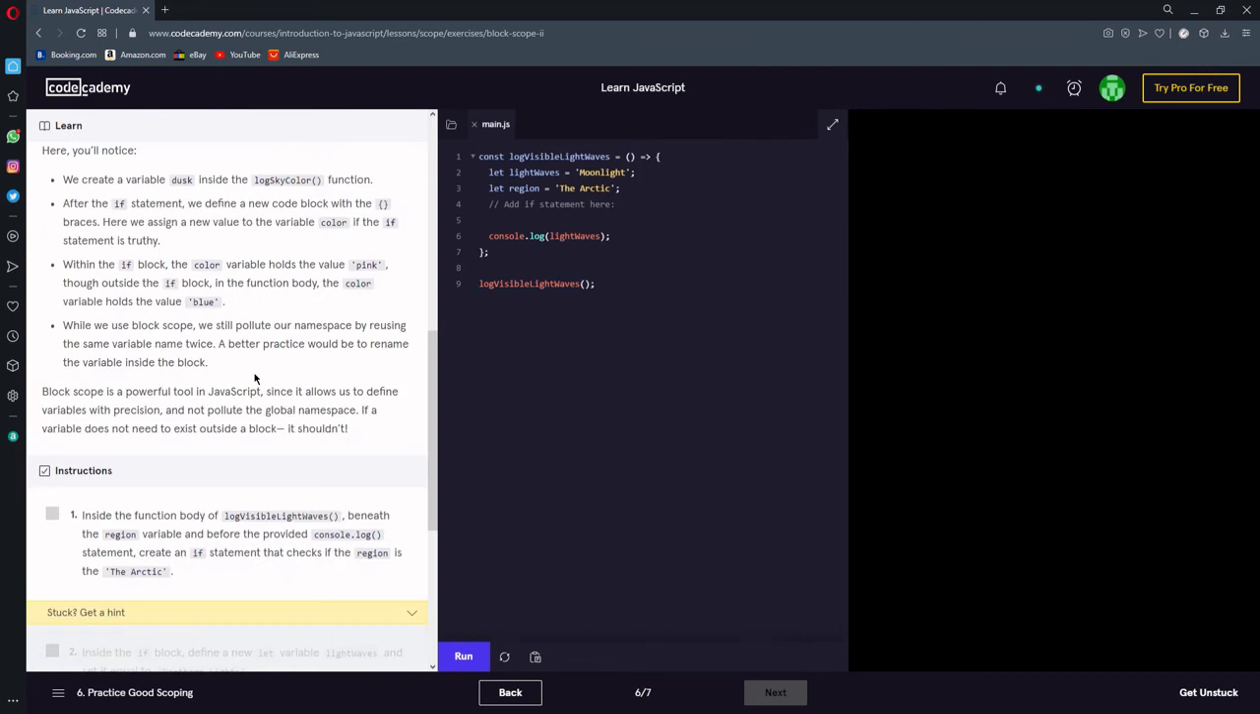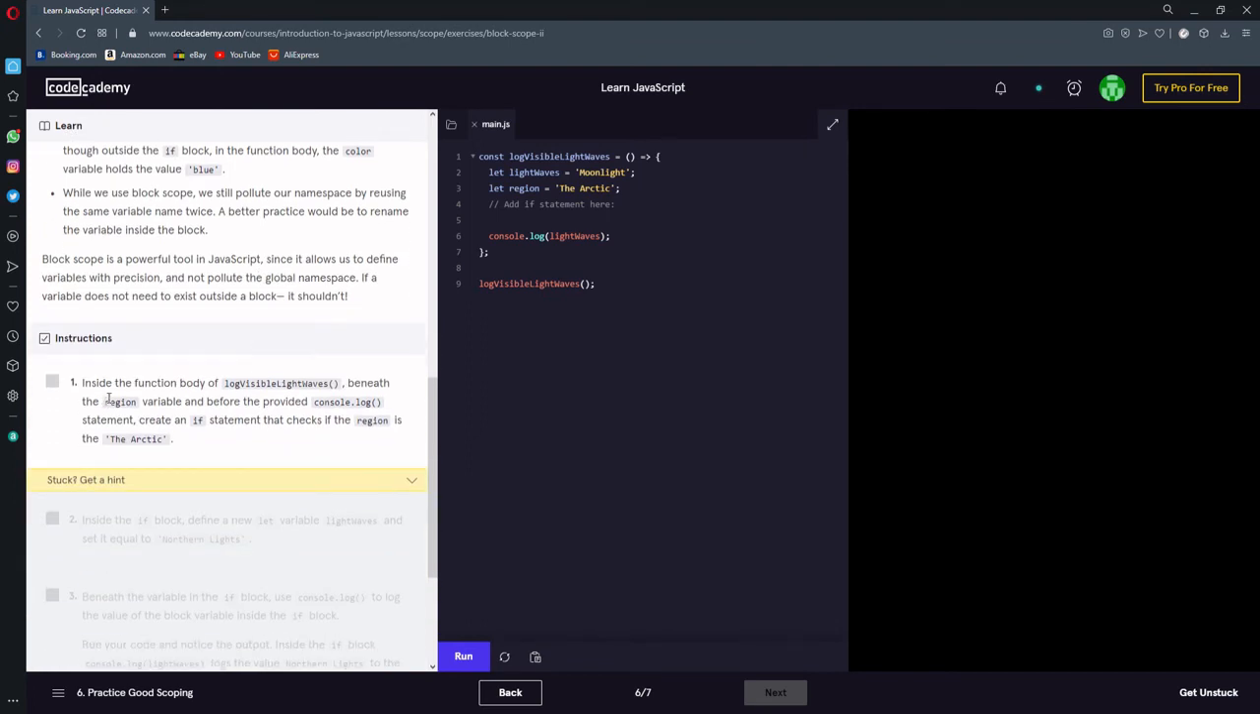So let's come to the instructions now. Inside the function body of log visible light waves, beneath the region variable and before the provided console.log statement, that means this area over here, create an if statement that checks if the region is the Arctic. So now I have to say if this variable region above it is equal to the Arctic. Has to be 3 equal to's here. And open a code block and click run.